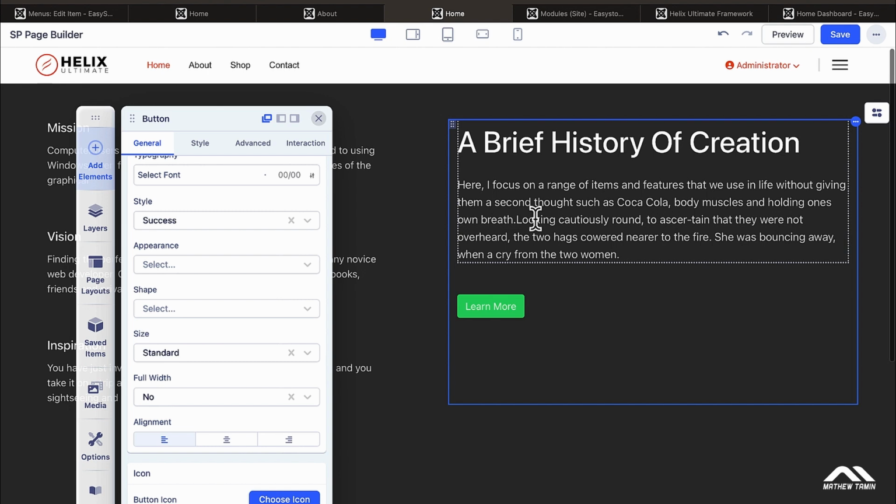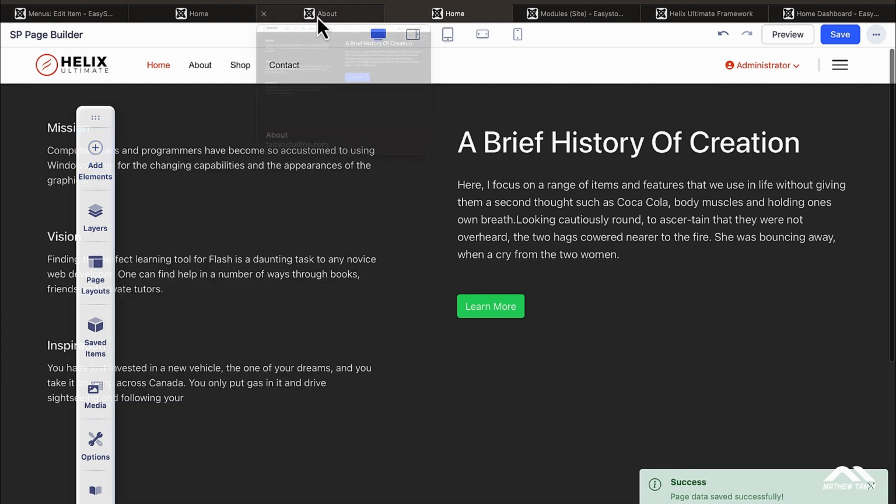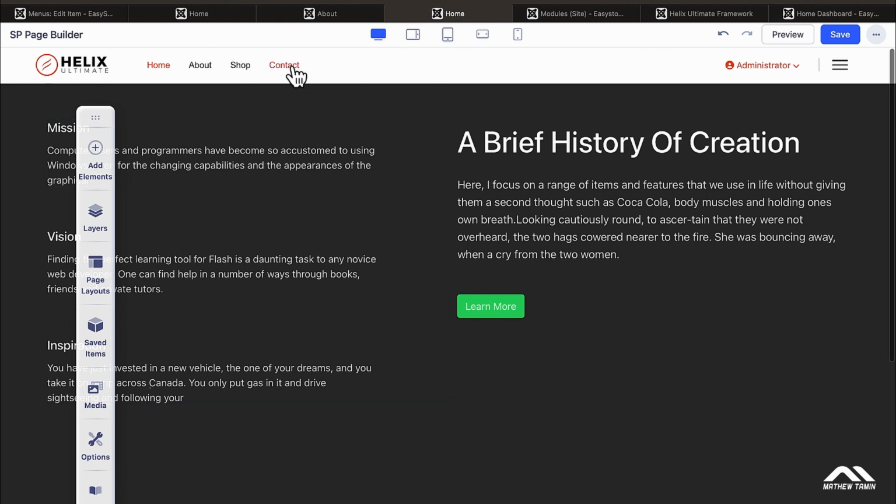So I'm going to leave that right there, and then just click on Save. And now we have the About Us page, and that's done. So next we're going to move over to the Contact Us page.